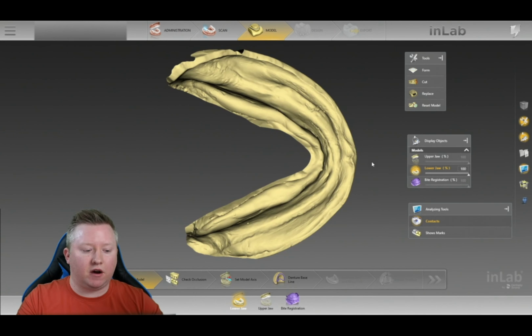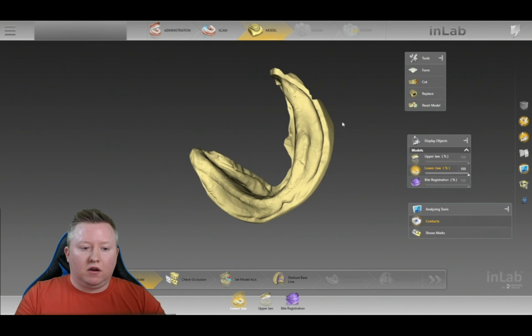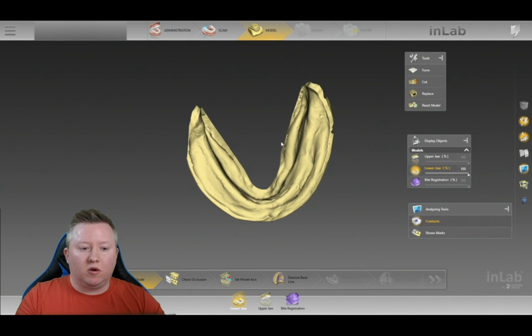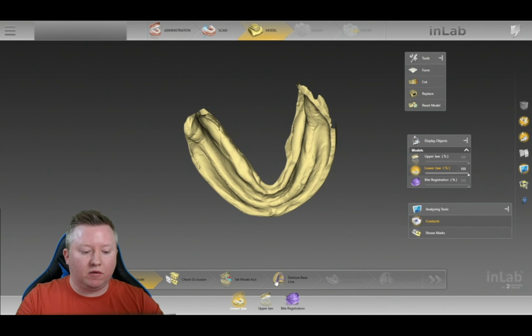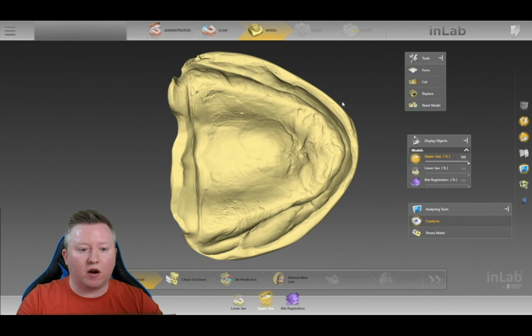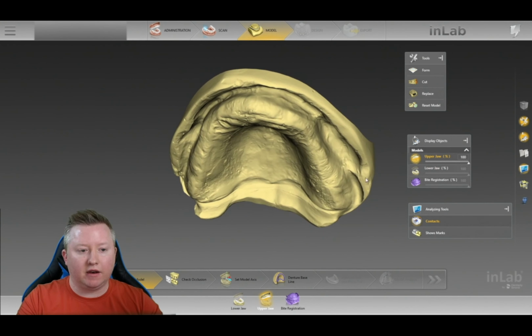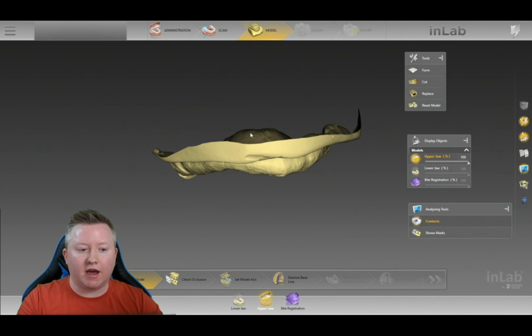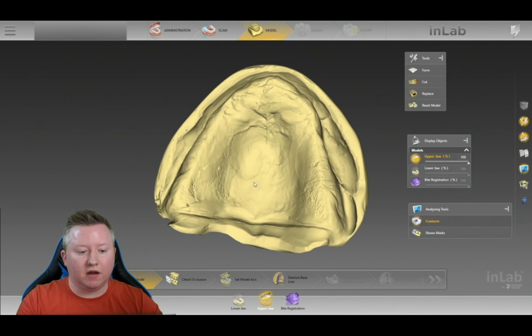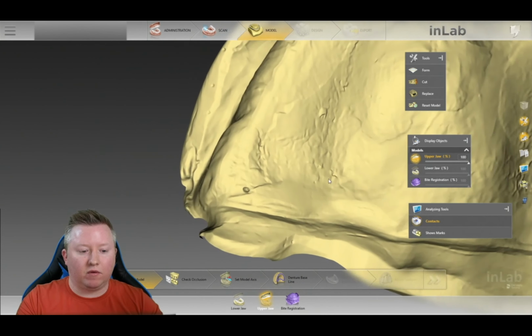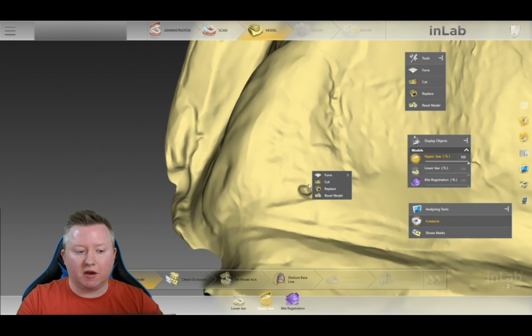So here we are in our model phase. If you have your model phase open here, we can now look at our upper and lower jaw that has been scanned in. We can clean up around the edges if we want to. If we had something that was a void or a bubble that we wanted to get rid of, we can easily do that using our replace tool.